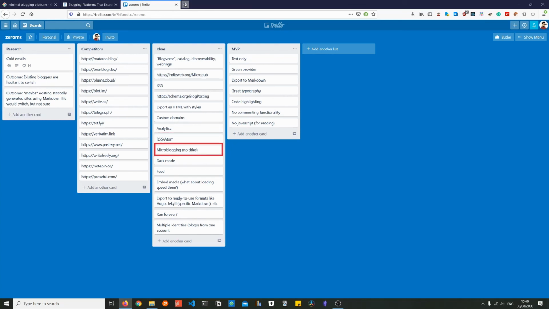Another very nice idea is microblogging. Basically, it's no different than normal blogging, but there is no need for a title because it's usually just some thought and not a long blog post. Dark mode and feed of maybe blogs that you are subscribed to or something similar. I haven't decided yet. Maybe it's a feed of new posts on the whole platform. We'll see.